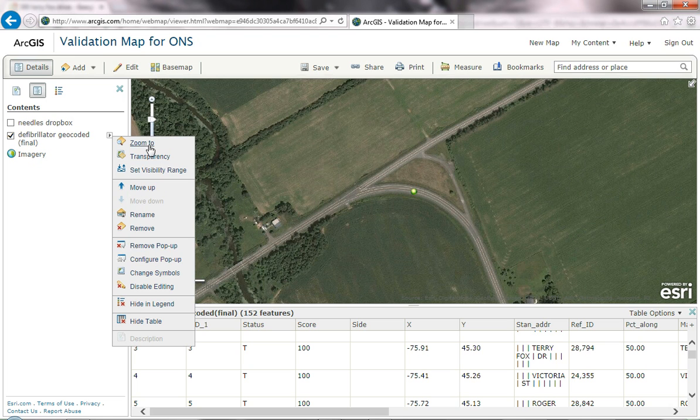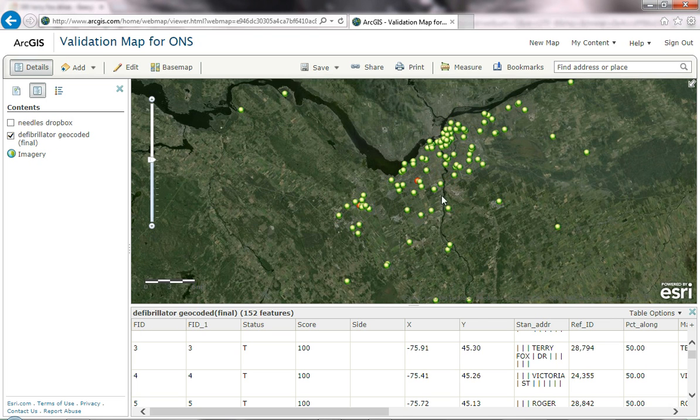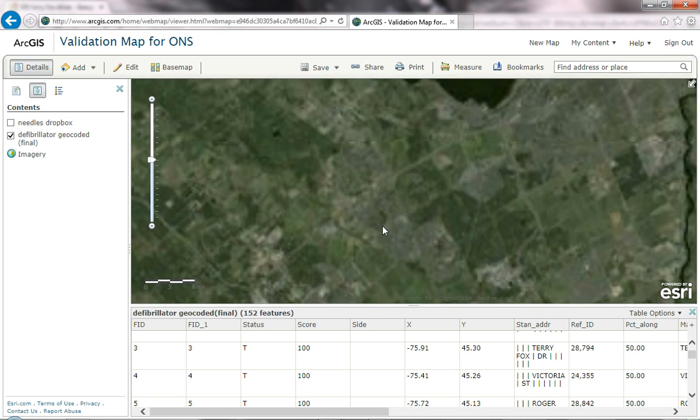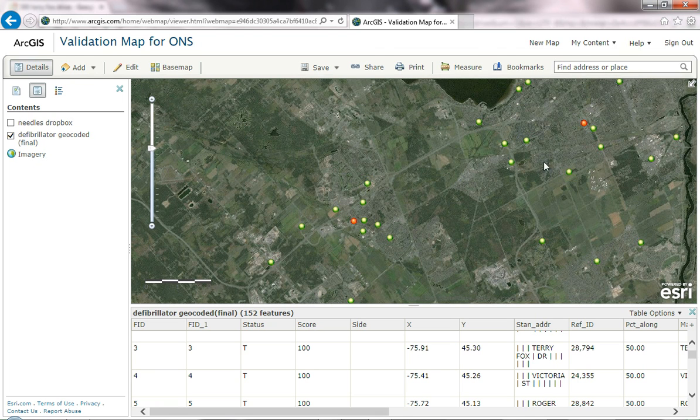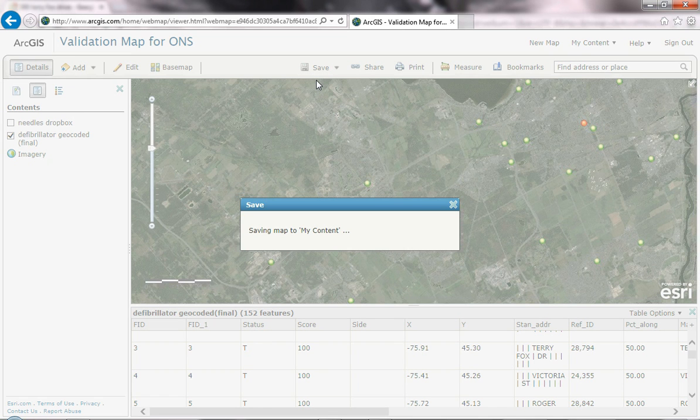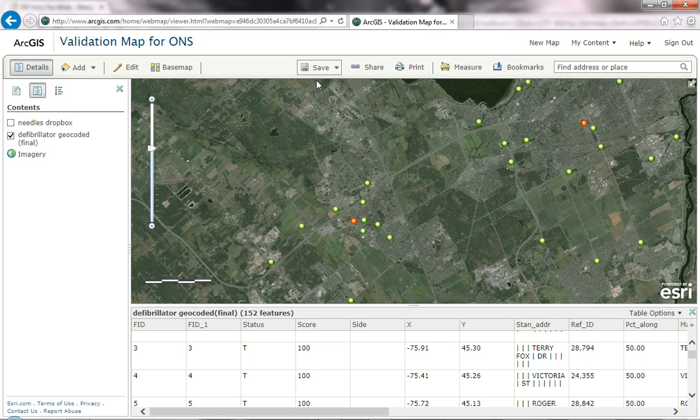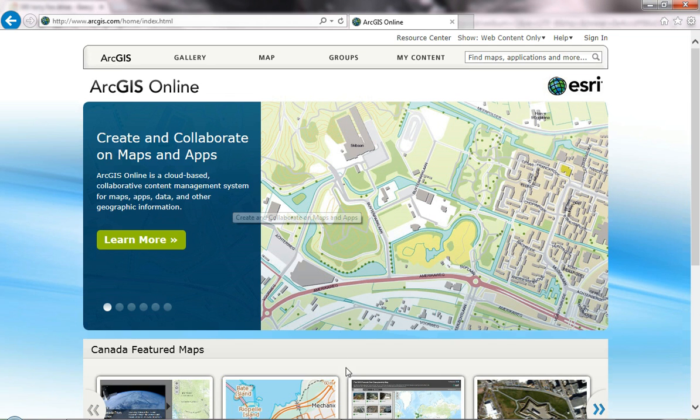And I can then zoom back out to my whole layer, and I can see which ones have been validated so far, because those are the ones that are red, where the valid field was changed to 1. When I'm finished, I click Save, if I'm finished that for the day or whatever, and then I can just sign out. And that's all there is to the editing and validation.